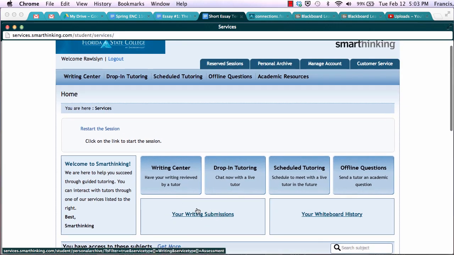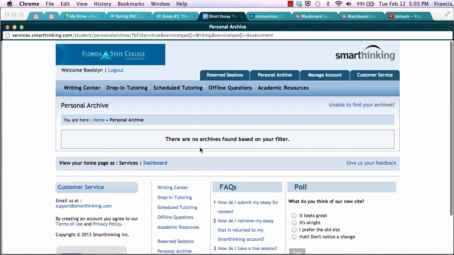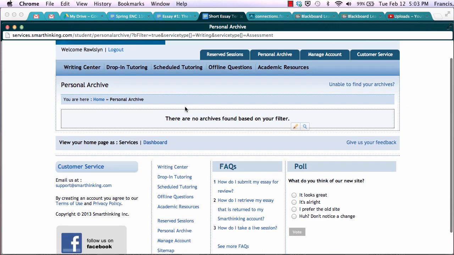So look here where it says your writing submissions. This is what you would click. And of course, right now, since I don't have anything, it says there are no archives found based on your filter. But once they sent back the review of my paper, it would be sitting here. And notice too, guys, look at these tabs up here. You could just even click directly on that tab and it would go right to your archives.